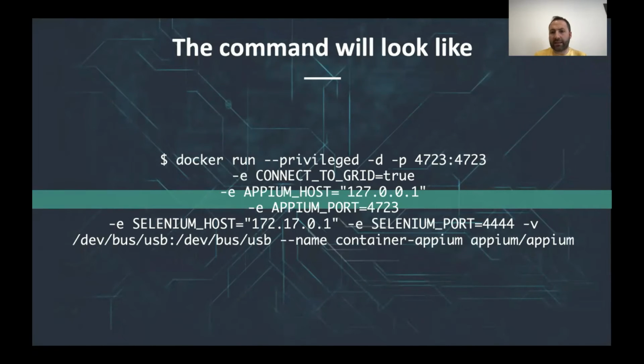Basically, the command will look like this. We are running it privileged. We are giving the port and then saying that connect to grid is true. Appium host is the localhost, and the port is 4723. For the Selenium host, it is the IP, and then the Selenium port is 4444. Again, we are mapping the directories, naming the container as container Appium, and then running the Appium Docker.